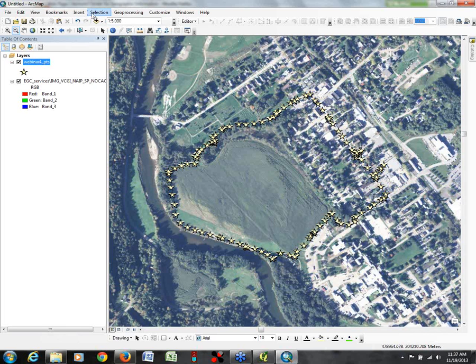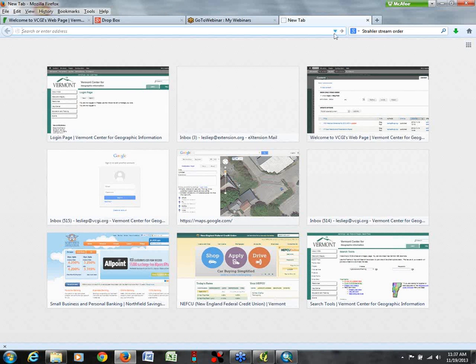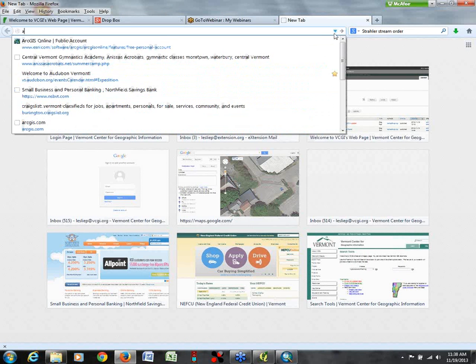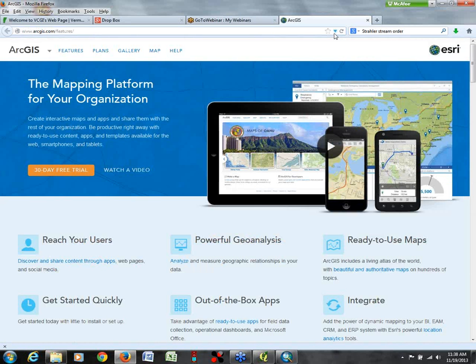So Jeff is just letting us know that we might be able to check on the status of a process. I might try that in a minute just to see if that actually allows me to look at some information while it's processing. So what I'm going to do is go into ArcGIS Online, and if you're not familiar with ArcGIS Online, you're going to get a very short, quick introduction.